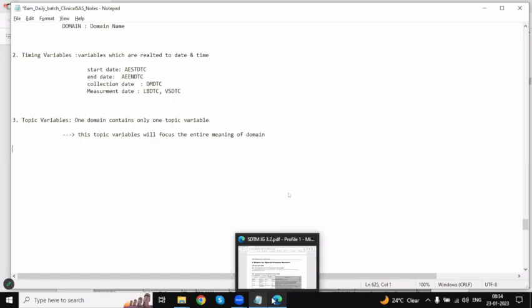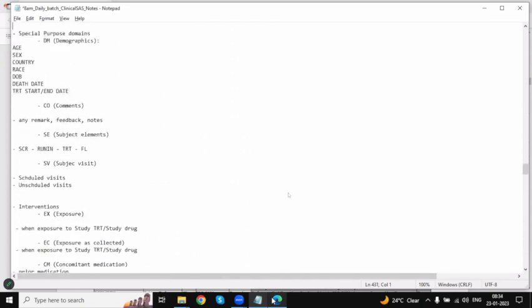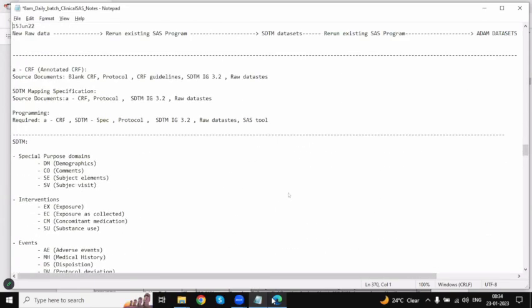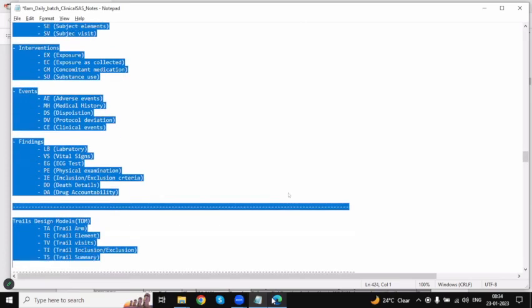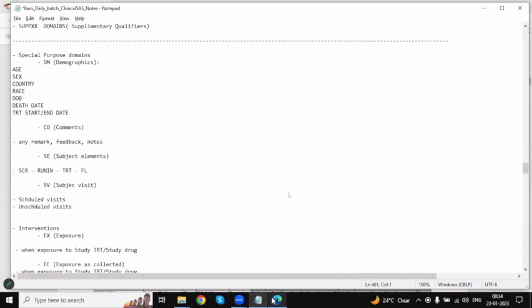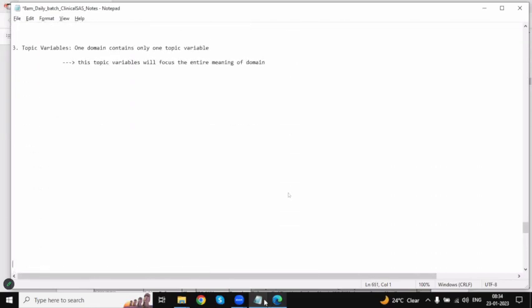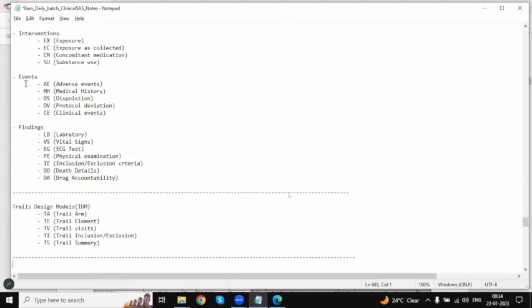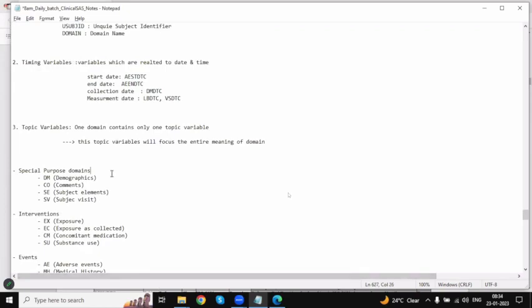Clear? So let me give the list of topic variables for all the domains. In interviews, this is a mandatory question. They'll ask for any domain, what is the topic variable for that domain? Now I'll tell you a trick to remember these topic variables. I'm putting everything in one place, so tomorrow if you want to refer, you can easily refer to the notes as well. There are so many domains, so I'll tell you a trick to remember.